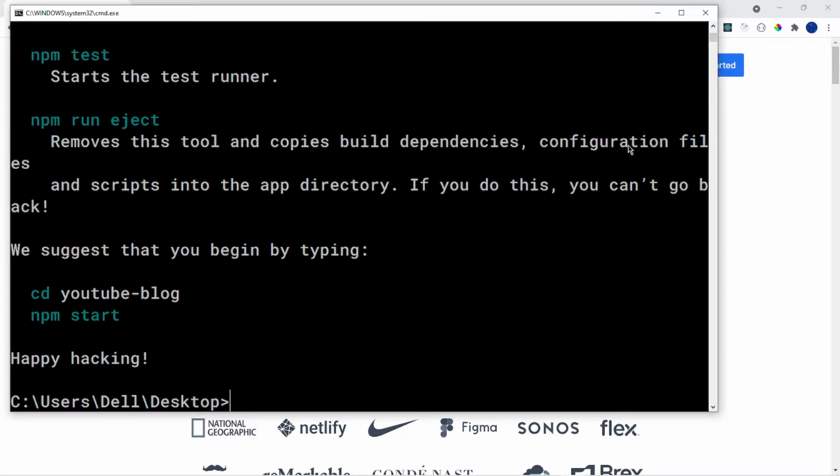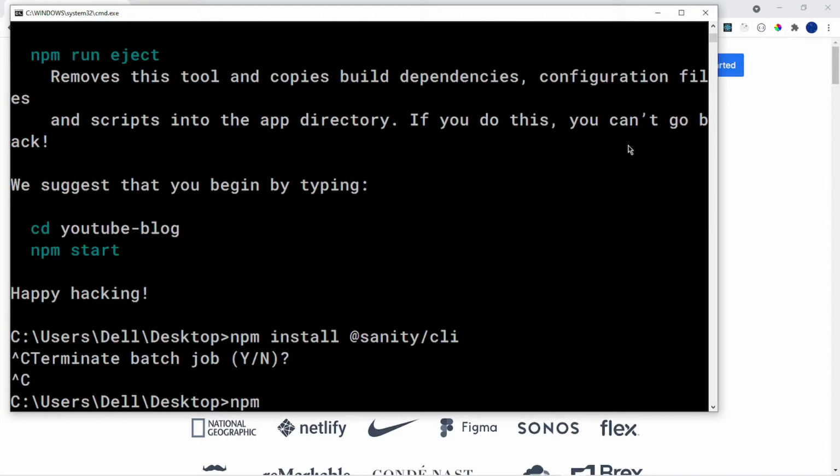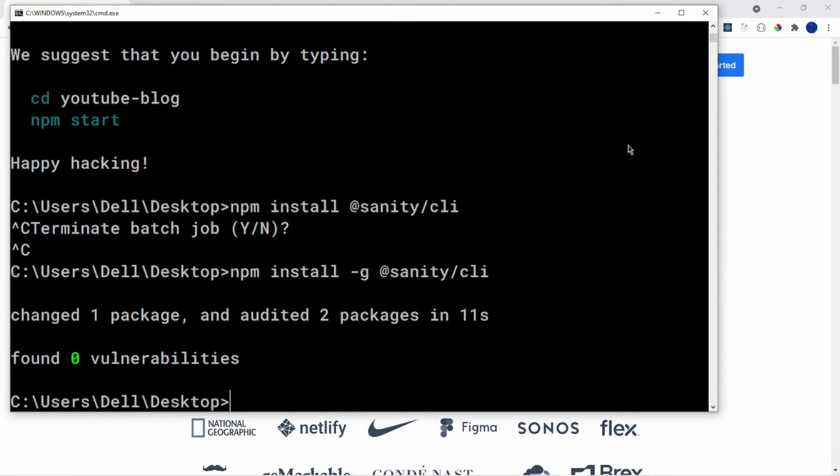The first thing that we need to install is the Sanity CLI, which we need to install globally. So I'm going to say npm install @sanity/cli. And if you're on Linux, then you would need to say sudo npm. And if you're on Mac as well, you need to say sudo npm. Actually, this is not the correct command. It should be npm install -g @sanity/cli.